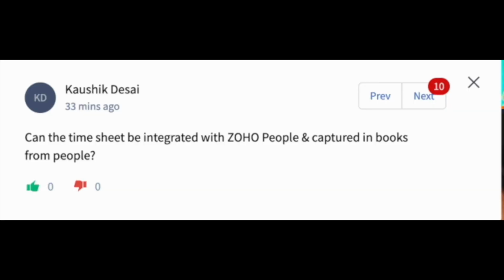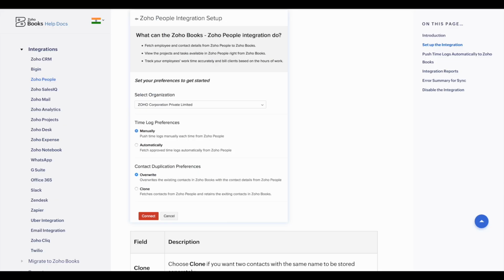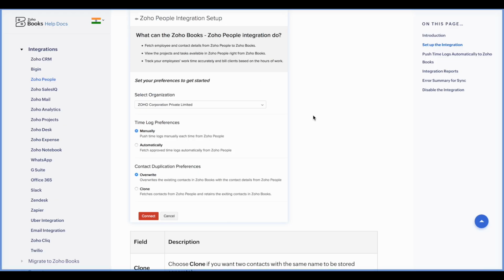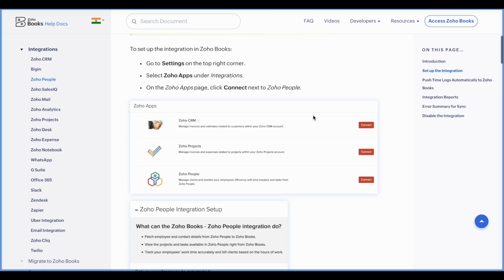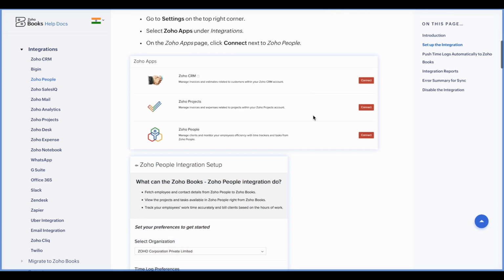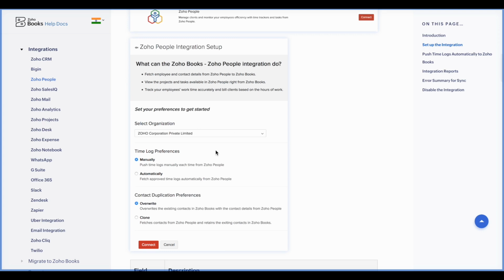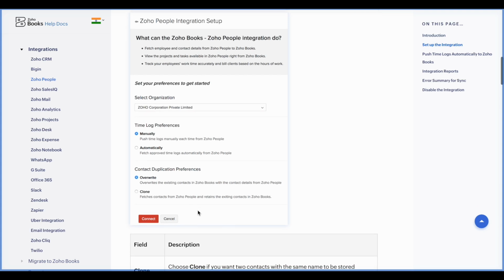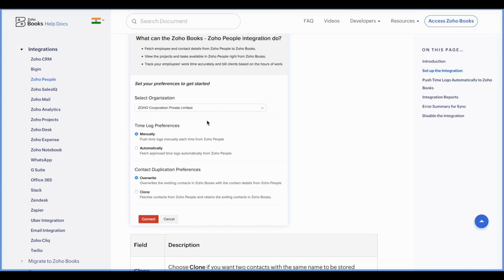So we have a question: can the timesheet be integrated with Zoho People and captured in Books from People? Yes. Just like how we integrate Zoho Projects with Zoho Books, we have the Zoho People integration as well. If you go to Settings and Zoho apps, you will find Zoho People. You can choose to integrate the log entry and push the log entries manually and set up the contact preferences as well. You can then invoice the customers based on the time entries you are logging in.